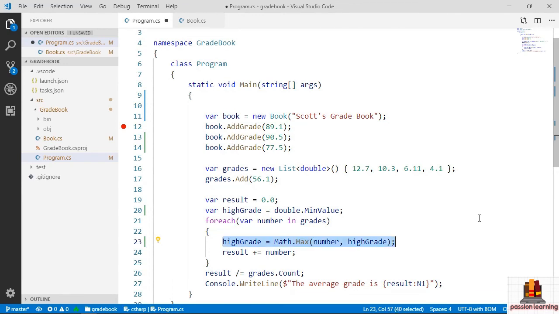So now that you know how to find the highest grade, your challenge is to compute the highest grade, the lowest grade, and the average grade, and write those three values out to the console. So we're already displaying the average grade. You just have to add the logic to find and display the highest grade and the lowest grade.